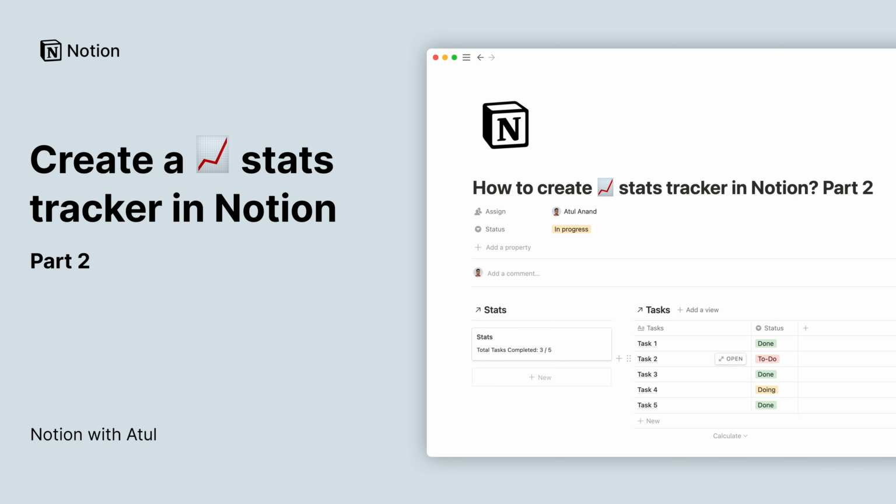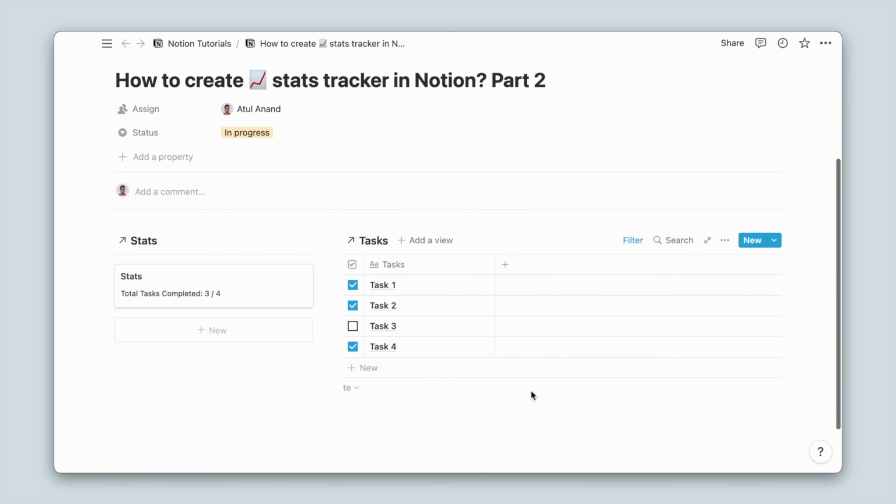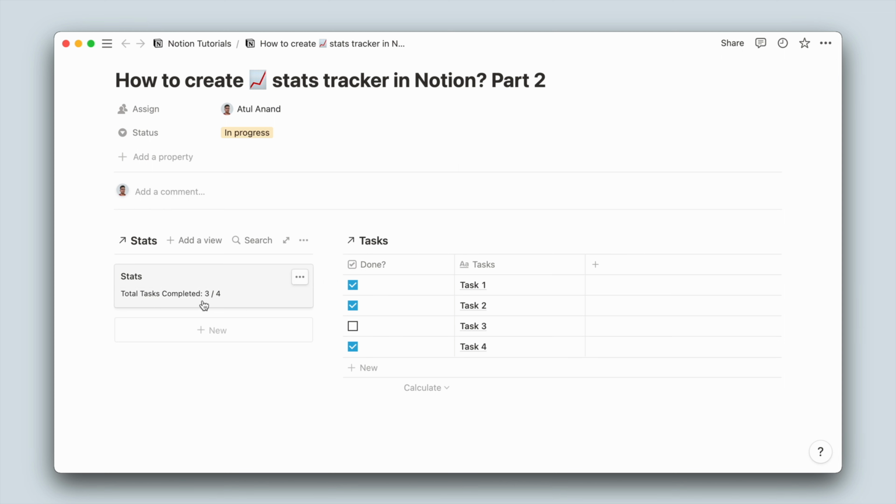In this video, I'm going to talk about how you can create a stats tracker in Notion. This is going to be part 2, and it's a little more complex than the last one, where I talked about how you can calculate the number of tasks completed through this done checkbox. If you click on it, if you check it, it shows the number of tasks you have completed, and the total number of tasks, as you can see over here.